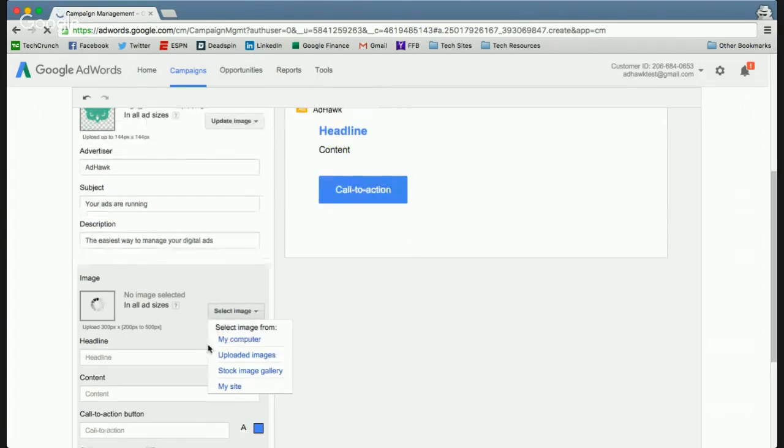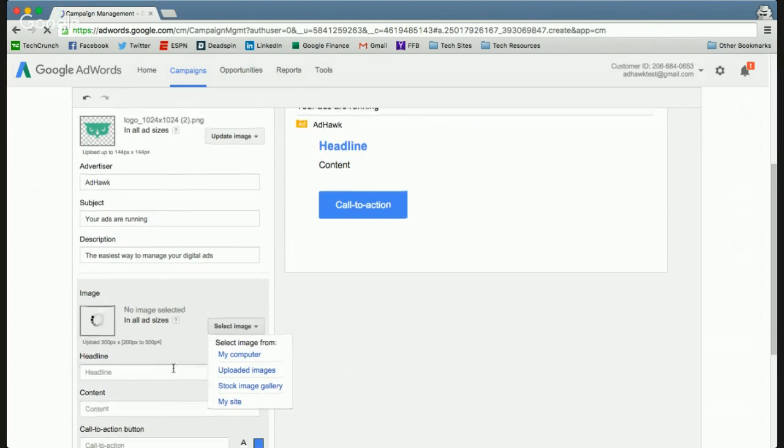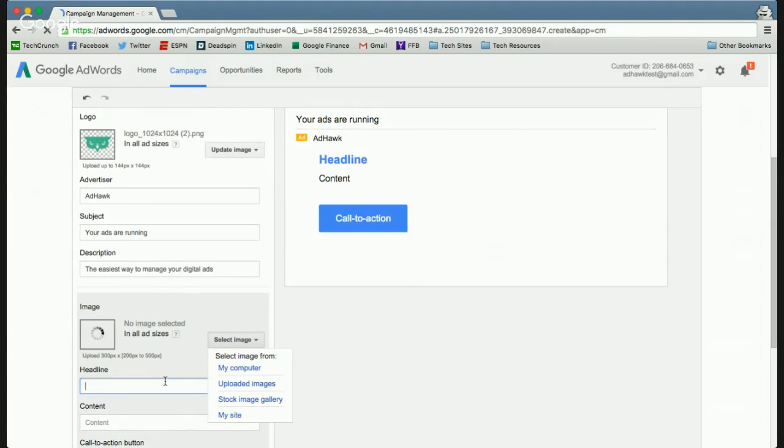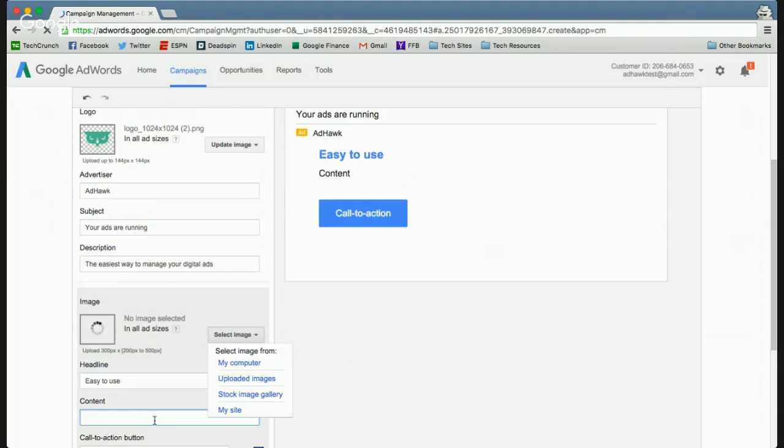And that should load in there. As that's loading in there, you want to give it a headline. So a very intuitive dashboard. Easy to use. Really whatever headline you want to give it. Then you want to give content in here.